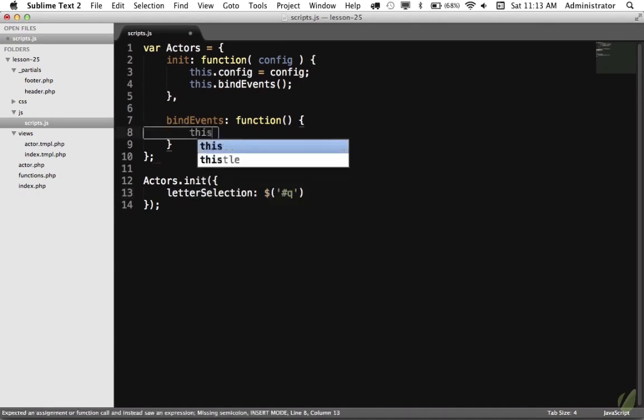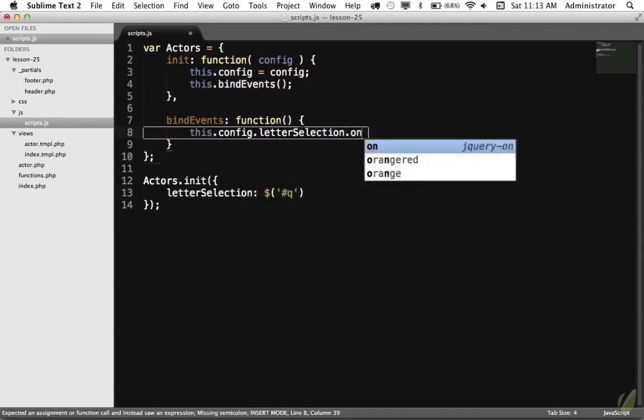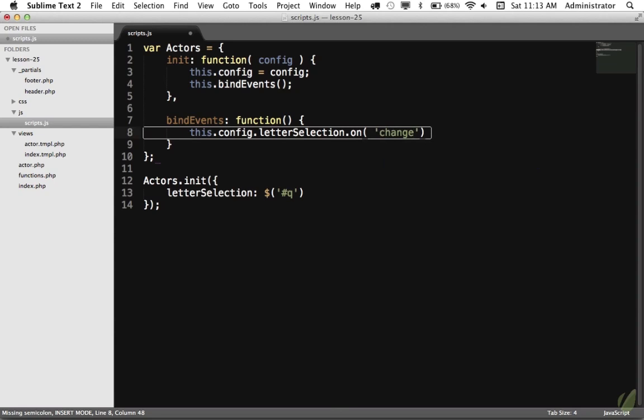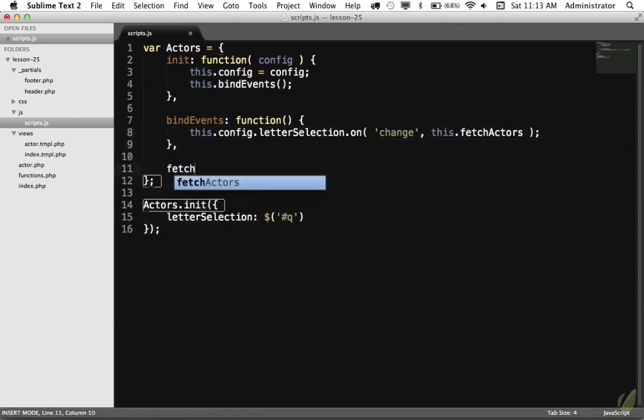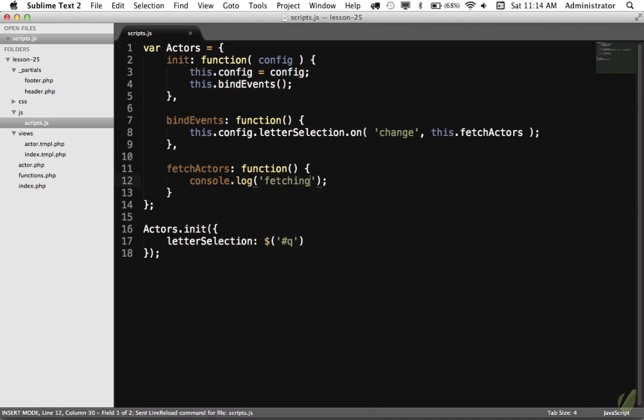So now we can say this.config.letterSelection, which now references this right here, and we're going to listen for when it's changed, when the user selects a new item from that dropdown. And when they do, we're going to call a method called fetchActors. So let's create that right now. And right here, we're simply going to log fetching just to make sure that we're not making any mistakes.